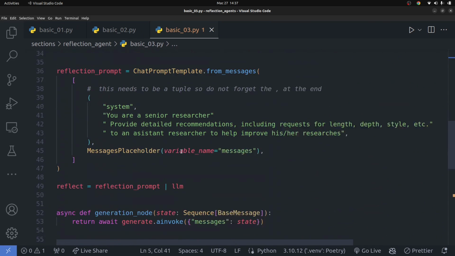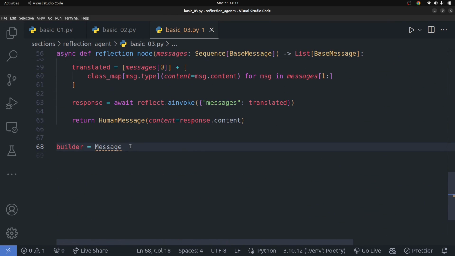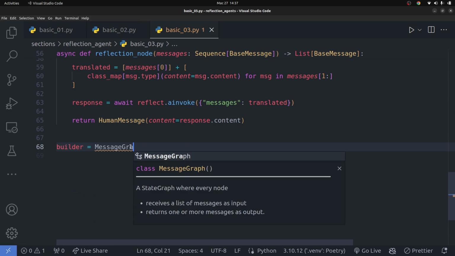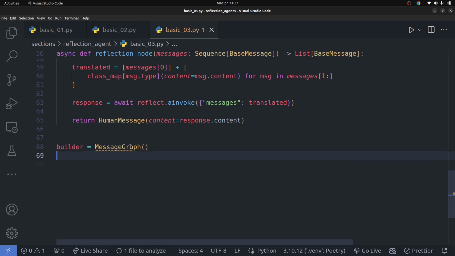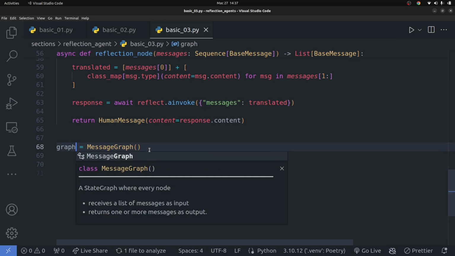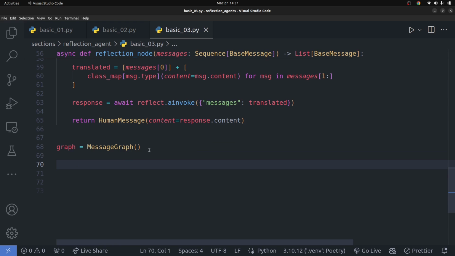Okay, so once I have this message imported, I'm going to call it message graph right here. Let's write it and create an instance of it. Once I have that instance stored in this variable called builder, now I'm going to use this and add to it, which is basically acting as our graph. You can actually call this graph if you want to, and I see a lot of people calling it graph. So we say graph dot add underscore node.